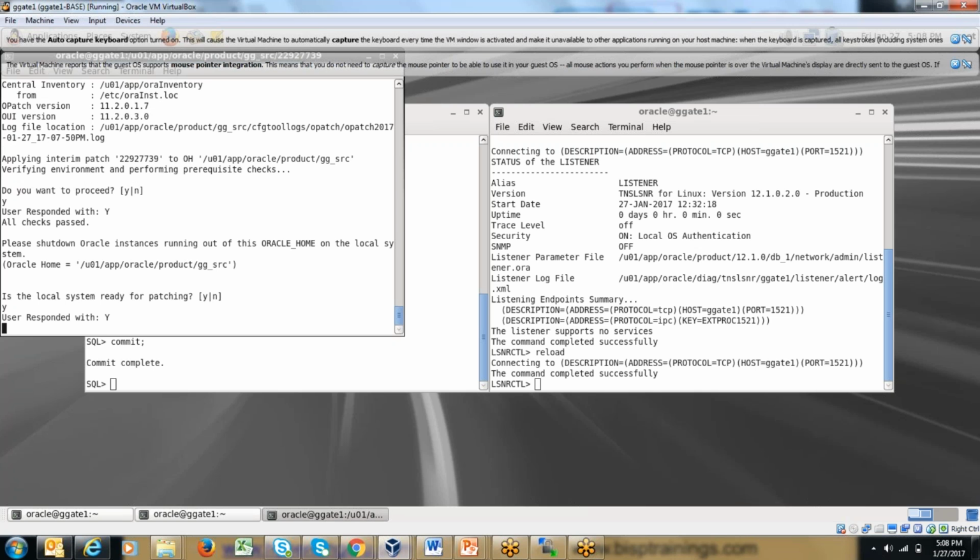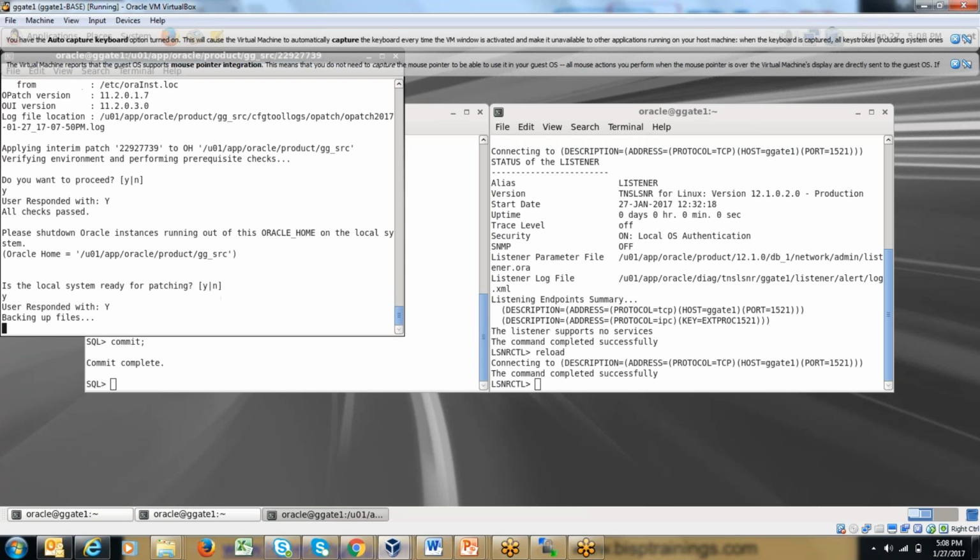So patching is going to take some time. It will take a few minutes basically. While patching, you have to keep in mind you are not logged in to the ggSCI prompt. All the processes should be stopped. You should have taken the backup of this. If the backup is not there, then you have the option of rolling back the patch, which we are going to see later on. However, it is always a good practice to take the backup before starting the patch. So it still says backing up files.